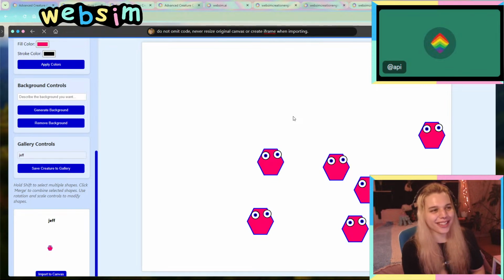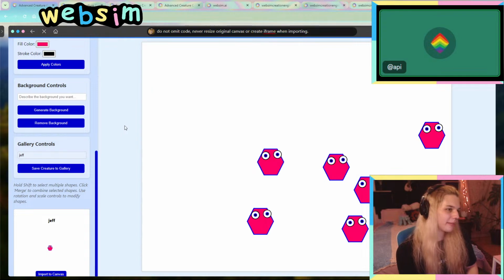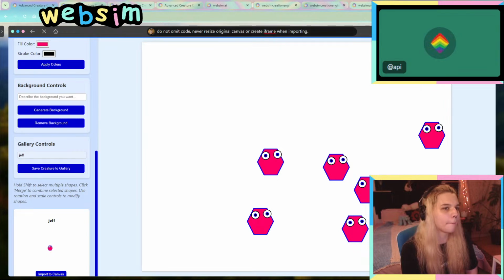Yeah, it cuts the canvas in half. Is it importing itself as its own thing? Yeah, somebody said it's importing it as an iframe, so I just asked it: do not omit code, never resize the original canvas, or create an iframe when importing. Hopefully that should do it. I like that it shows what Jeff looks like in this little preview. I think that's cute, yeah.